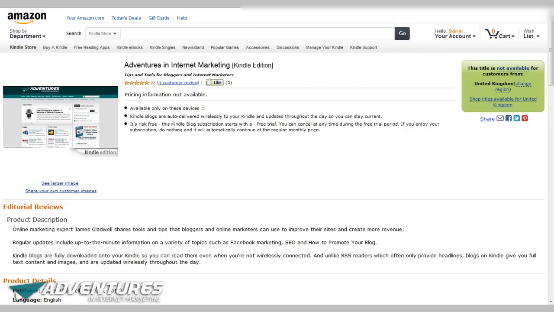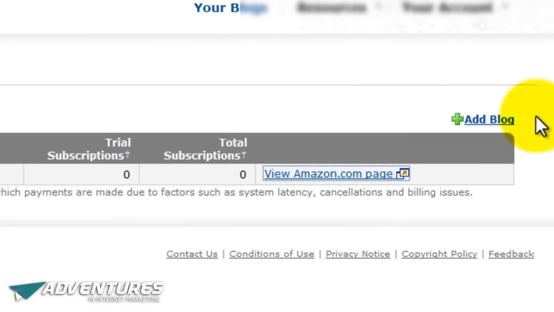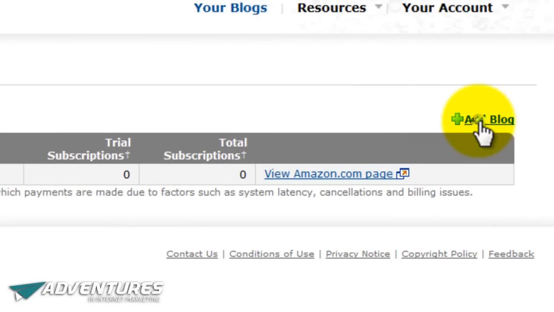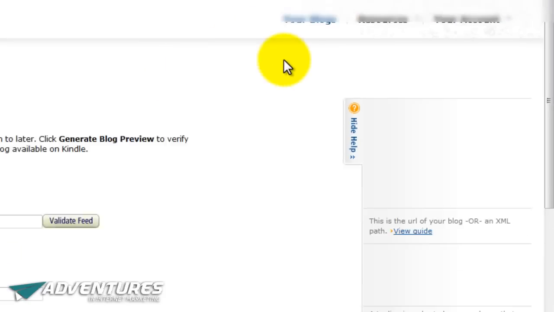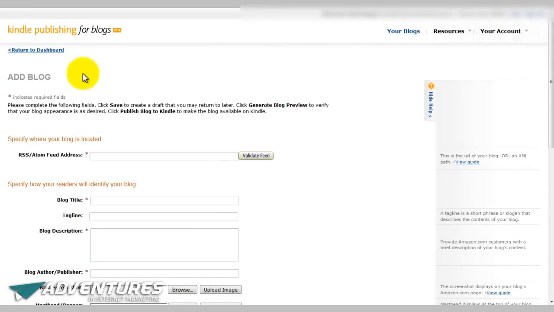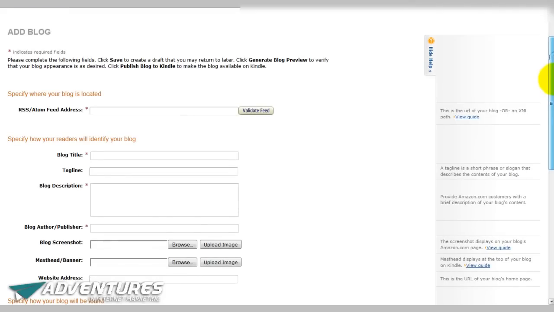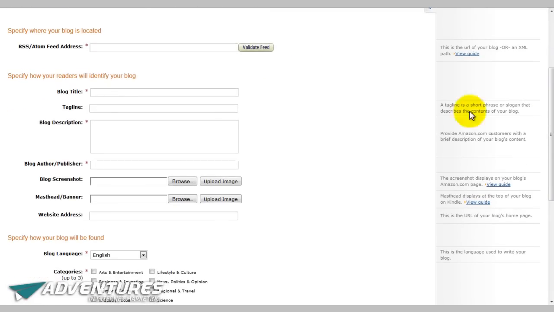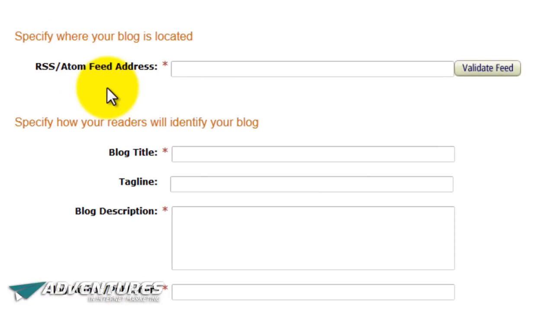So that's that. Now we can see right here, the easiest way to go and add your blog is to simply click on, yep, you guessed it, add blog right here. And when you click that in the top right hand corner, you'll see it will take you through to this page where you can specify all the things about your blog. Now what you'll need to know is your RSS or Atom feed address, and this is the feed for the information on your blog itself.